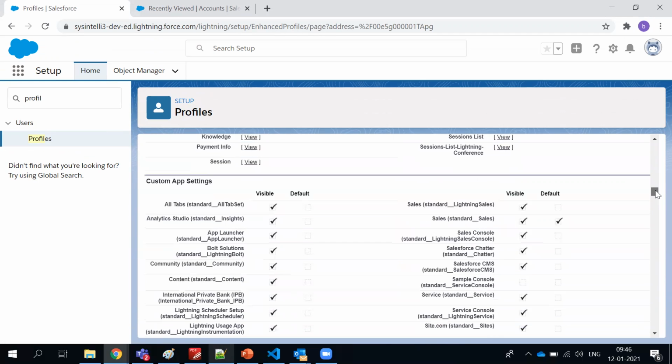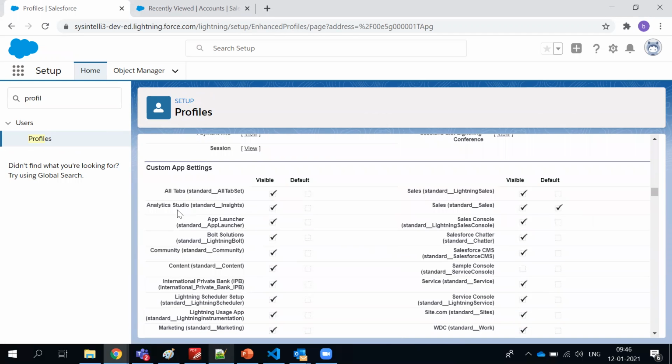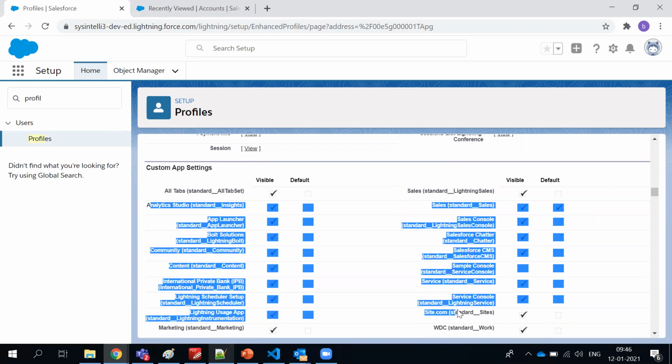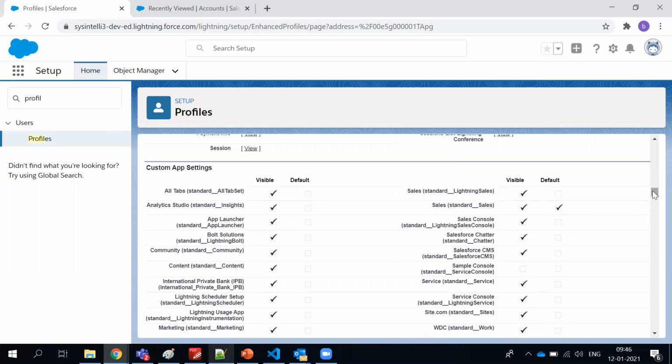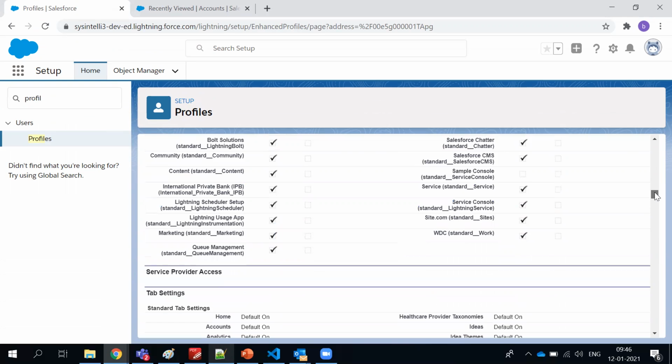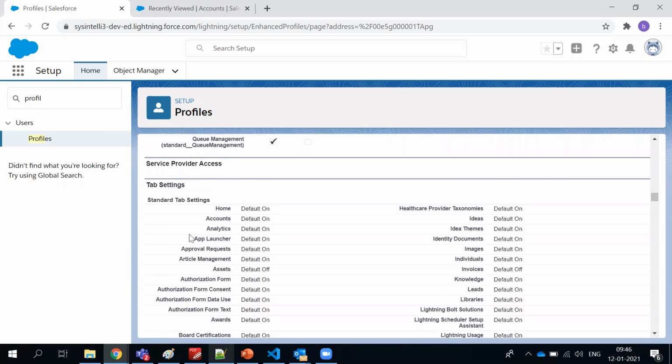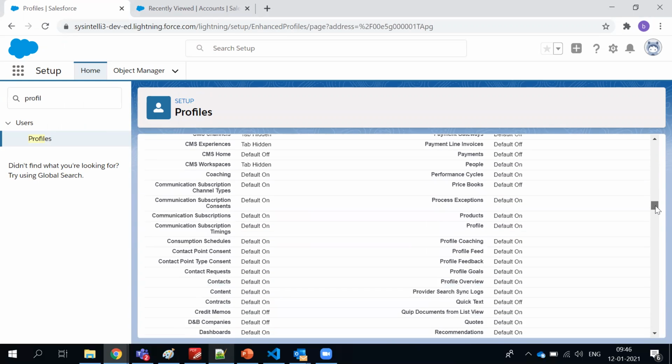How many apps does he have access to? Custom apps. So all these are the different applications we have. Since he is a system admin, he has access to all the applications. Which tabs do you want him to have access to? Account is on default on. That means whenever the application tab access has been given, it would be automatically shown to him. Now let's come down.